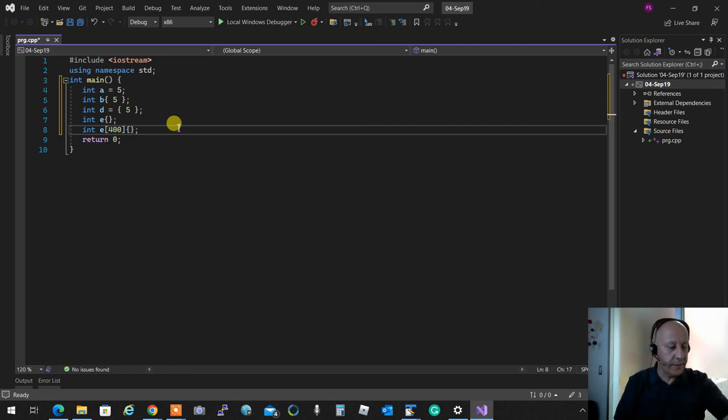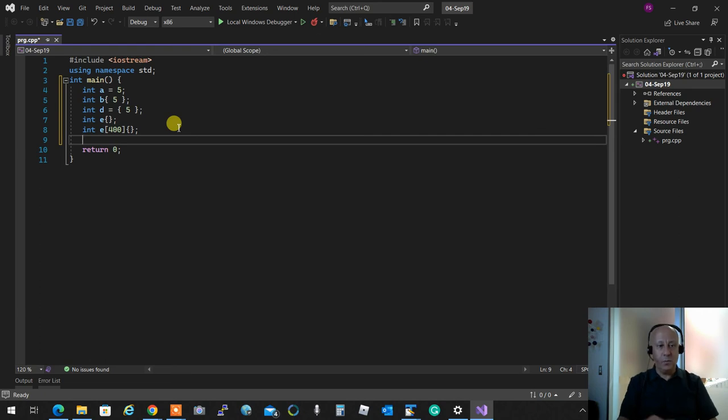That's the new way of initialization in C++, and it works for anything. But remember, this is initialization. You cannot assign things with it. So people think that now that I did that, I can go D3. You can't do that. This is for initialization only and nothing else.